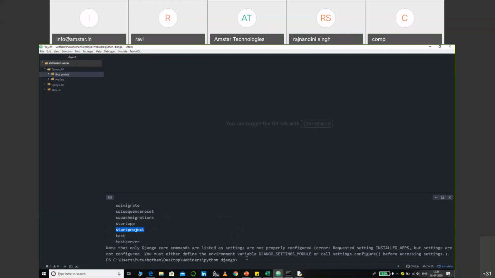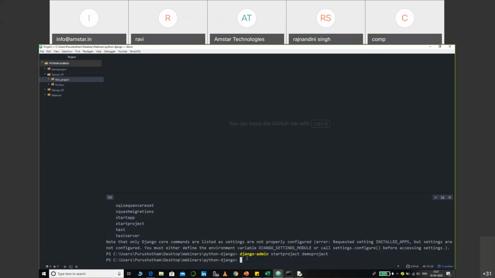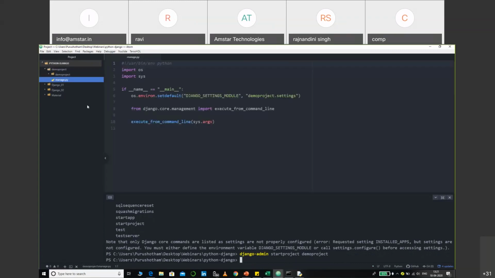So what I'm going to do is django-admin startproject, and let's say a demo project. Let me call it demoproject. So the name of the website, or the web application, is demoproject. Okay, let me do that. Now if you look at this, you see the demoproject has been created, and along with that there is a manage.py that has been created.